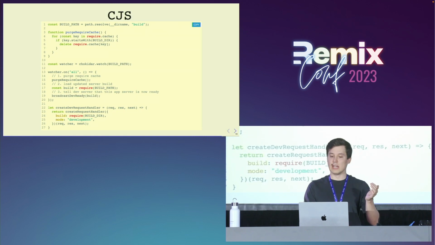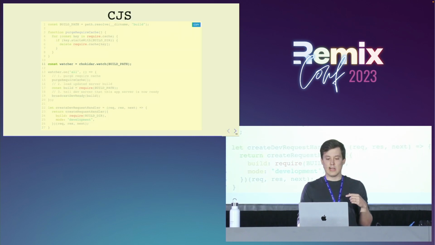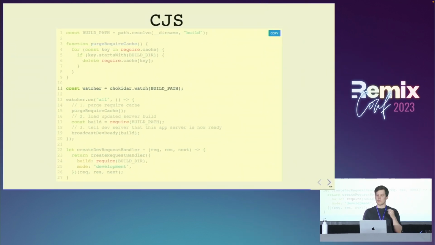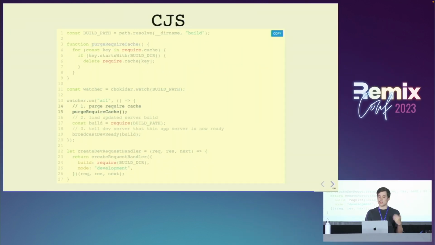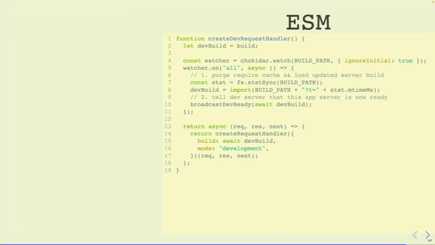So this is what it looks like in CJS. And you might have seen something like this in our templates before, like in our Express template. And you can see we're watching to see if the server build changed. Then we're purging the require cache. If you want the details, that's over here. But we're just getting that require cache cleared so that when we re-require the build, we have the new build and not the cached version. And then, yeah, I'll skip over this for now.